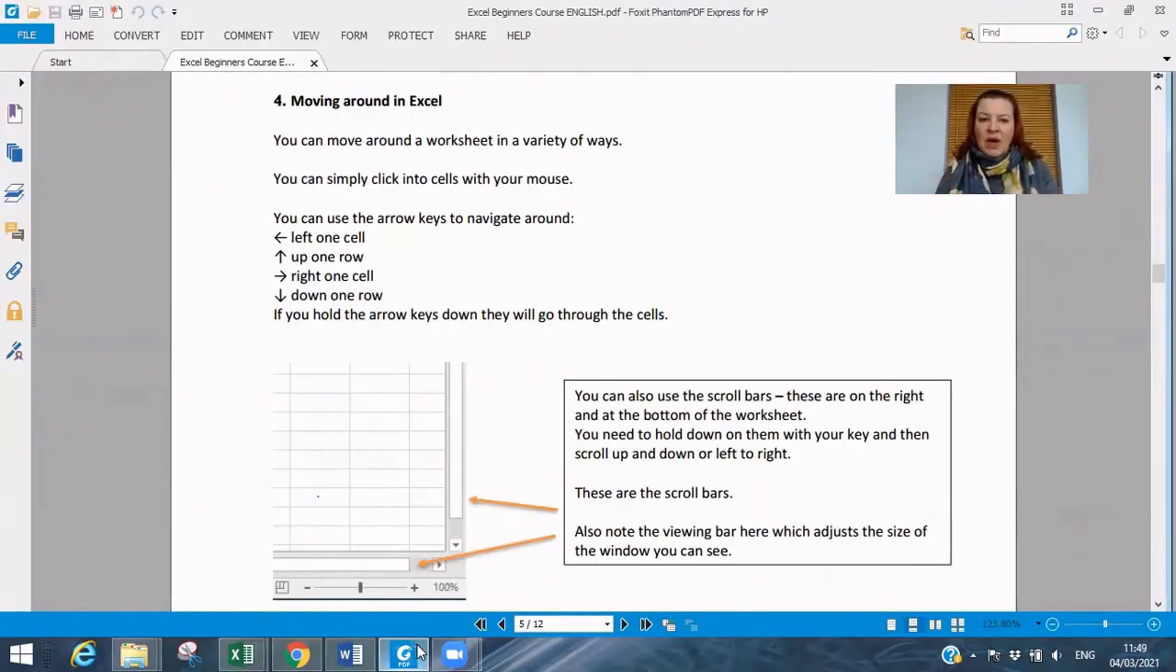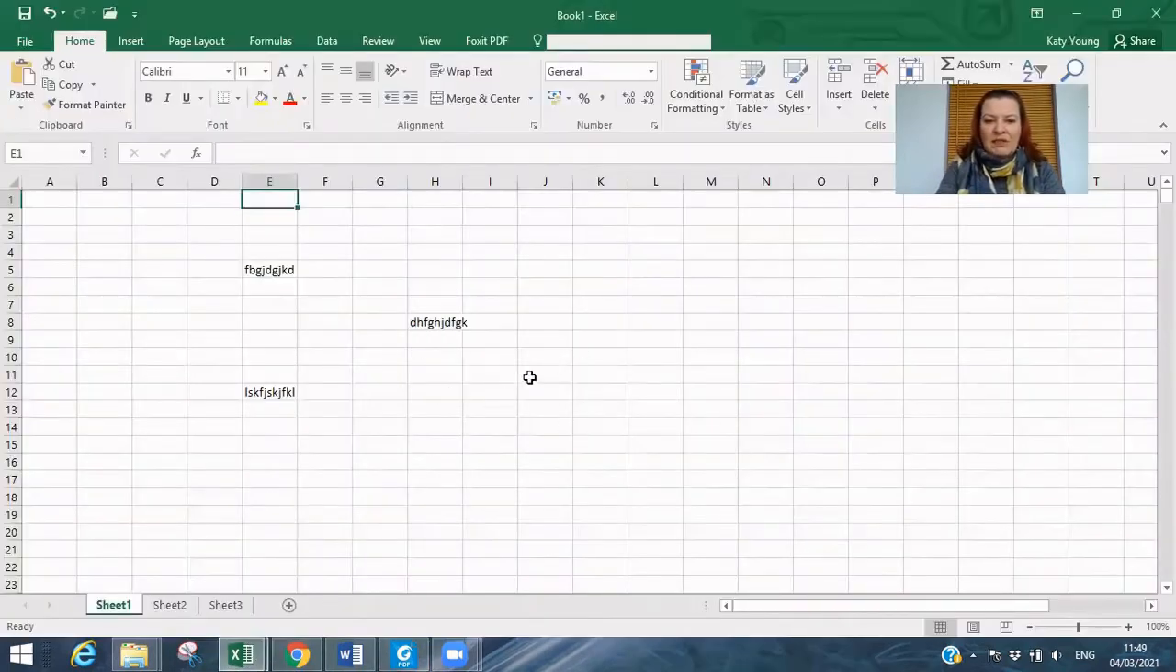So I have two ways to navigate around Excel. The first is that I can just use my arrow keys, and the second is that I have the scroll bars along the sides if I want to move between larger areas. So very simple, but we'll have a quick look. So here I'm moving my arrow key down, left, right, up, and you can see the active cell move around as I use those keys.